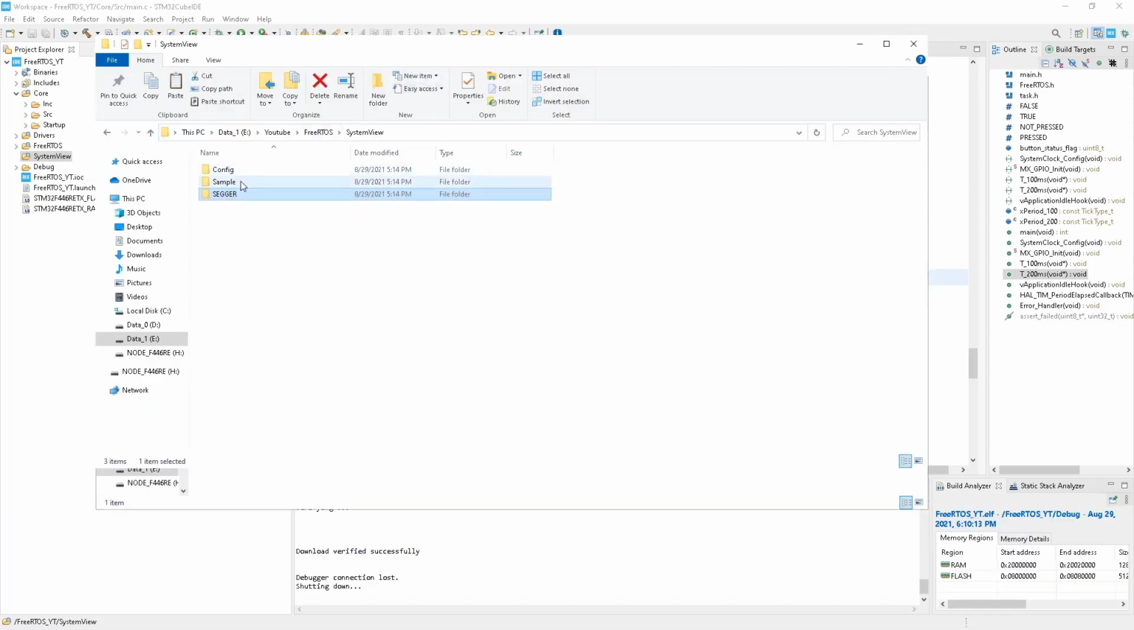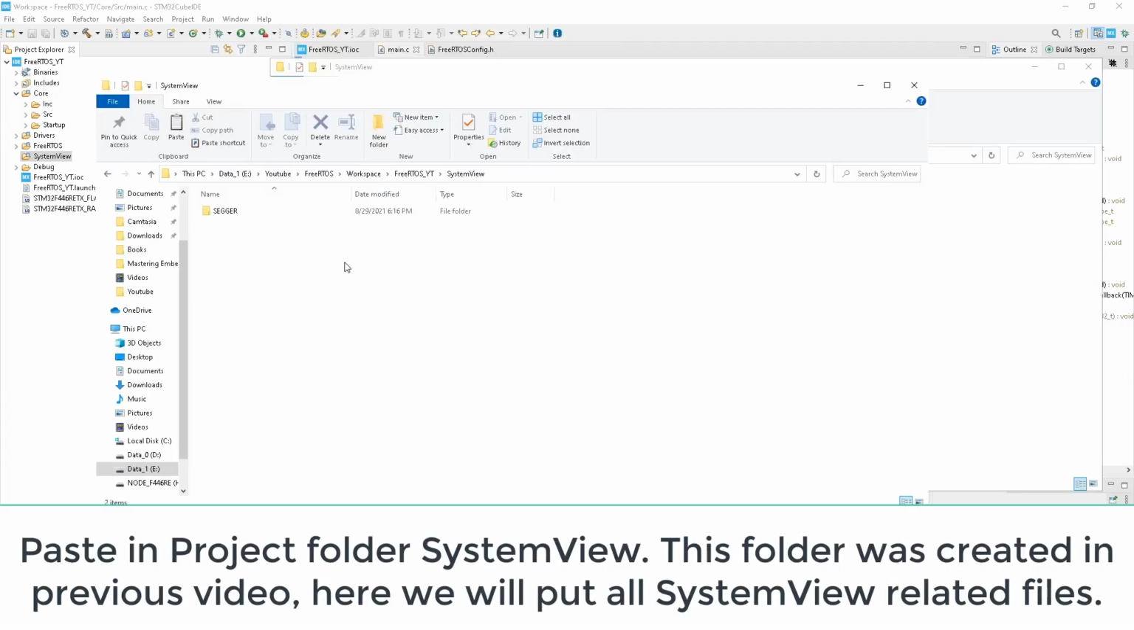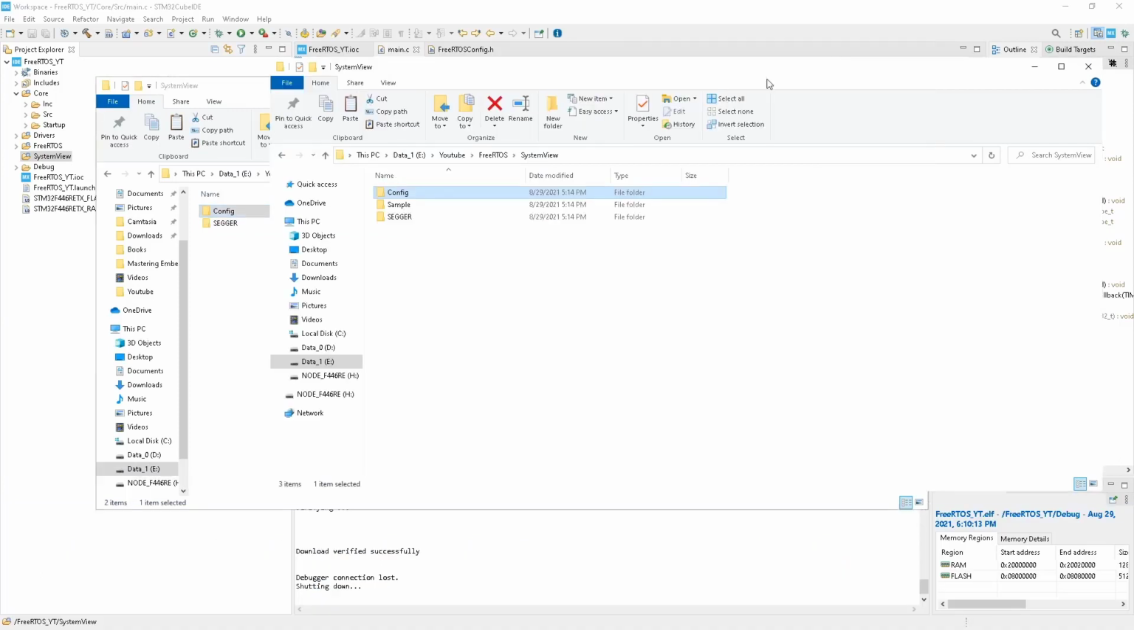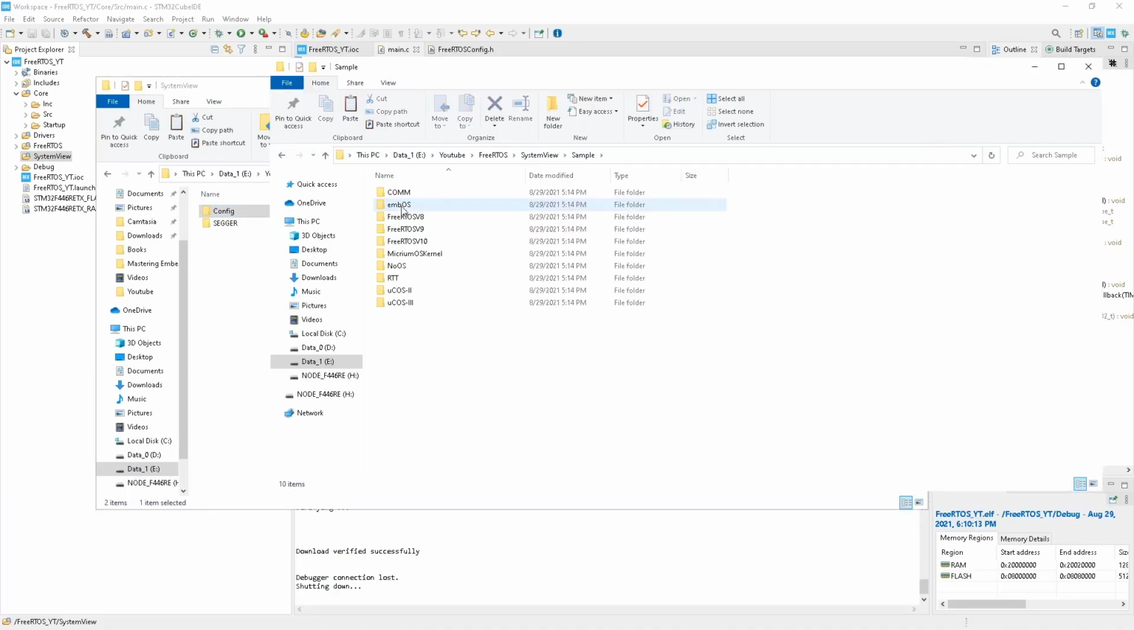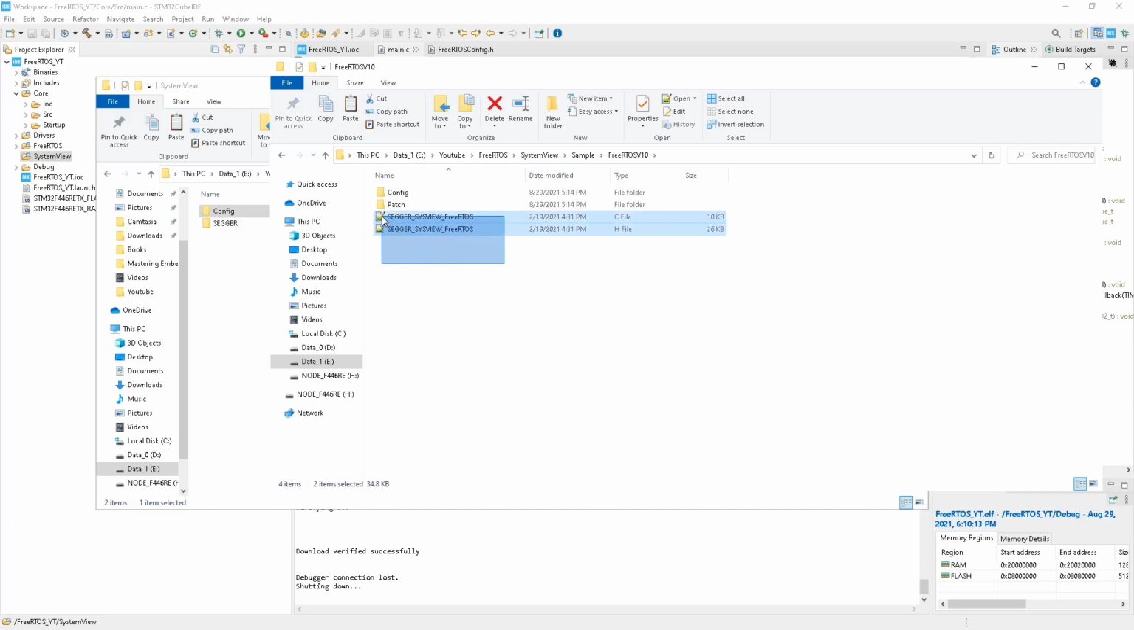Next, what we have in here, we have config. We need this folder also. Next, we have a sample, and inside this sample folder, we have some real-time operating systems, for example, embOS. In our case, we are using FreeRTOS version 10. So we need to go inside this folder, and in here we are going to find these two files, a patch and another config.